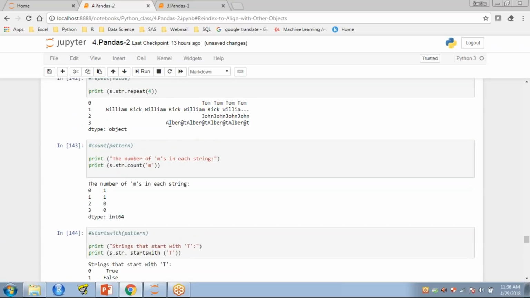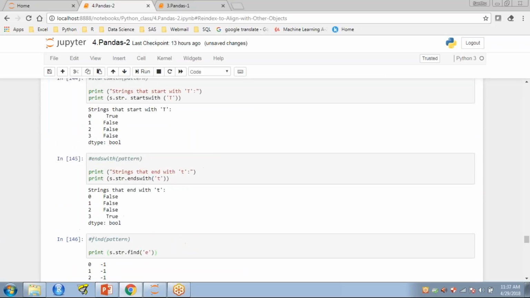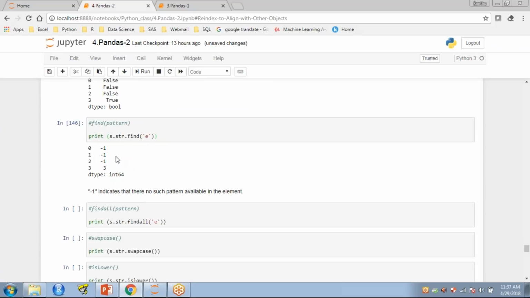Albert, 0 1 2 3. So E is here at 3. But in the remaining there is no E letter, so it's giving -1. It means there is no such pattern in the element. That's why it's giving -1.